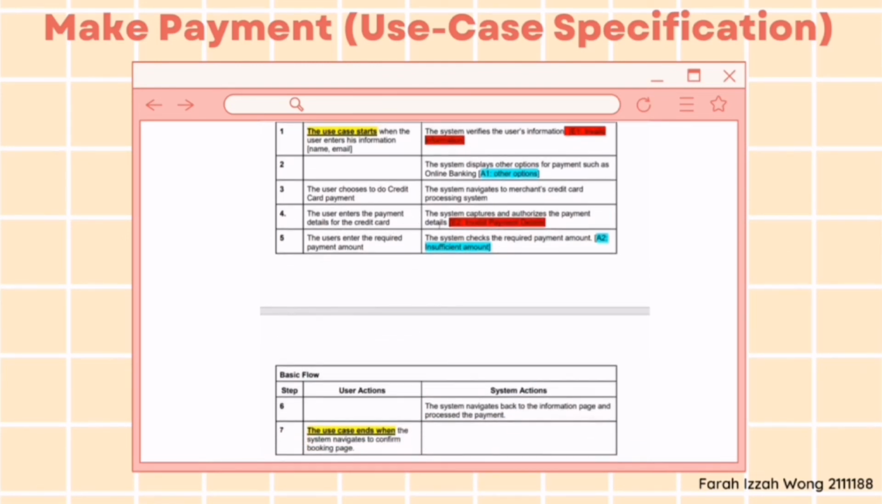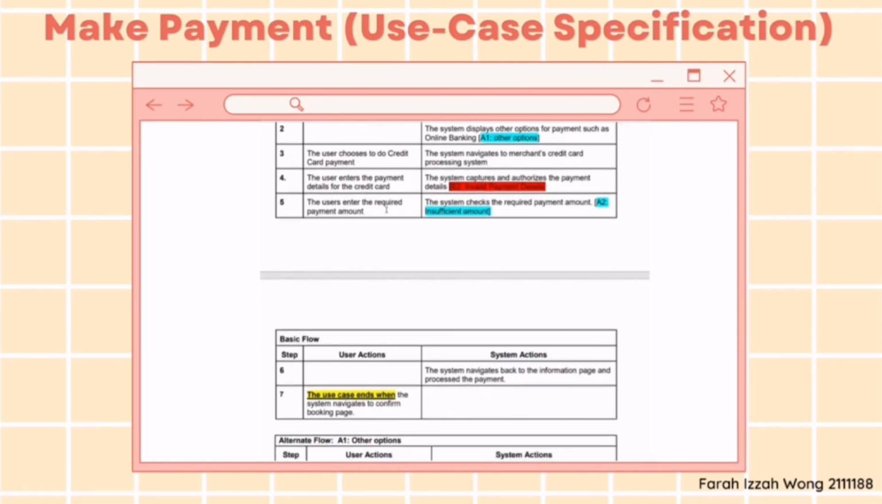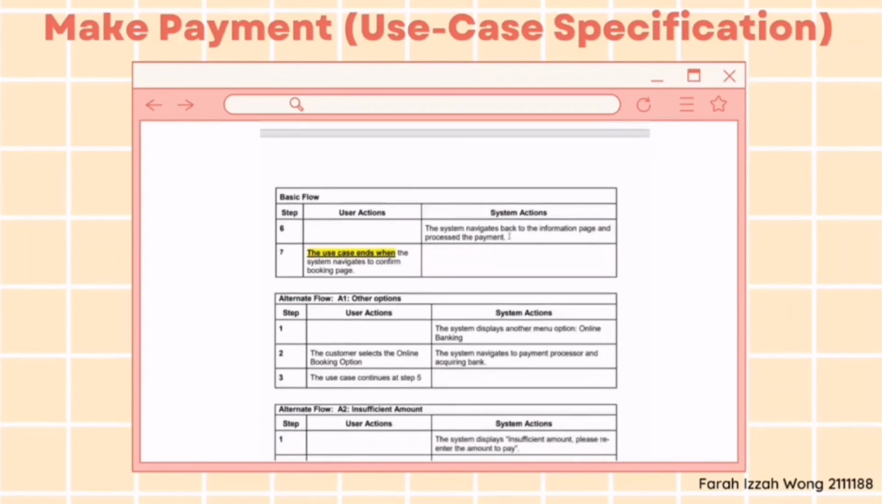The system captures and authorizes the payment details. And then we have exception flow 2, which is the invalid payment details. If there is no error, the user enters the required payment amount, and then the system checks the required payment amount, and we have alternate flow 2, which is the insufficient amount. If there is no error, the system navigates back to the information page and processes the payment. And then the use case ends when the system navigates to the confirm booking page.